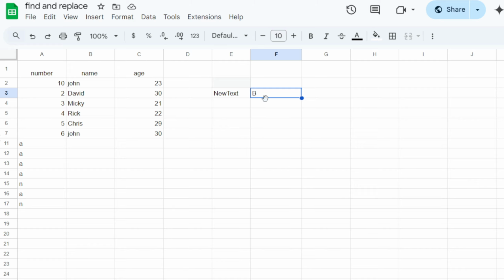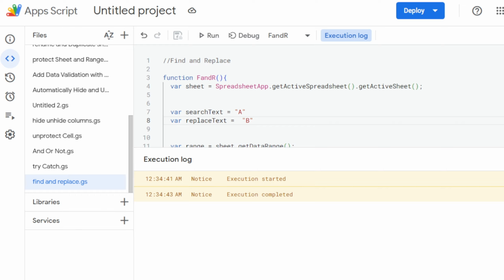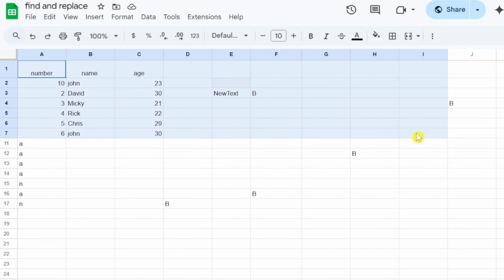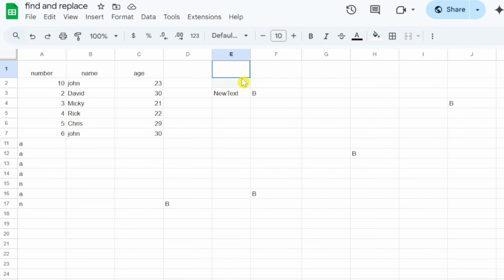So even if it appears multiple times, so it would be A. So if I run this again, see, this is how you can find and replace in Google Sheet using AppScript.